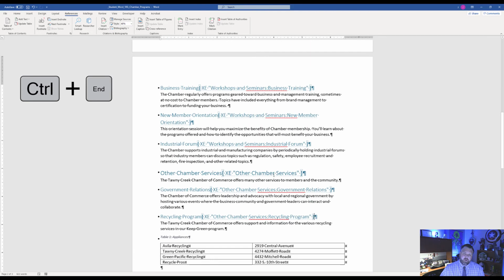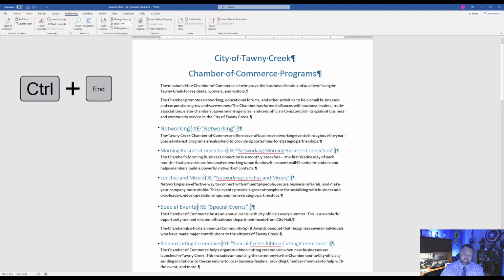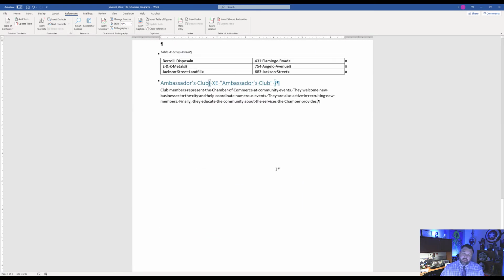So now we have marked all of these heading 1s and heading 2s either as an entry or a sub entry. So now we need to go to the end of the document. Hold down your control key and hit end. It will take us to the end of the document, or you can just put your cursor at the end of the document if you have a Mac. And we want to insert a manual page break.